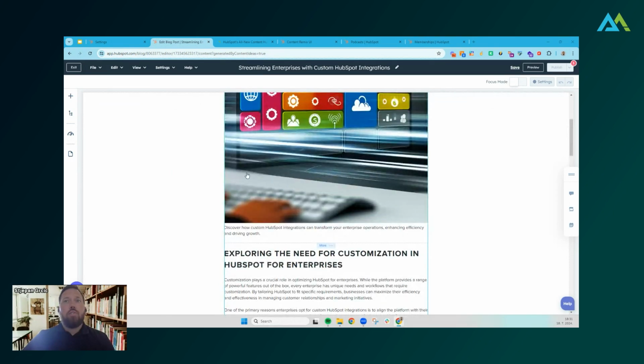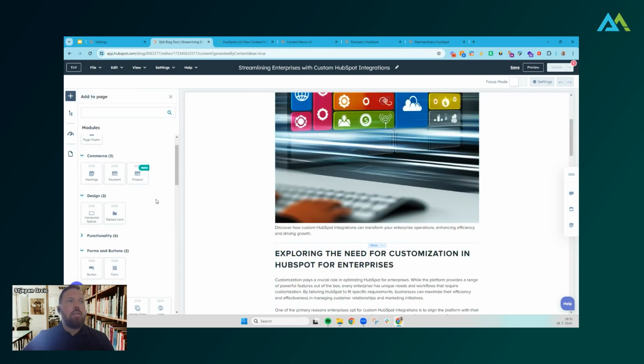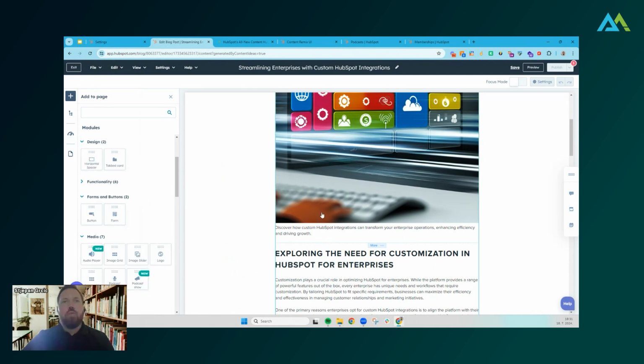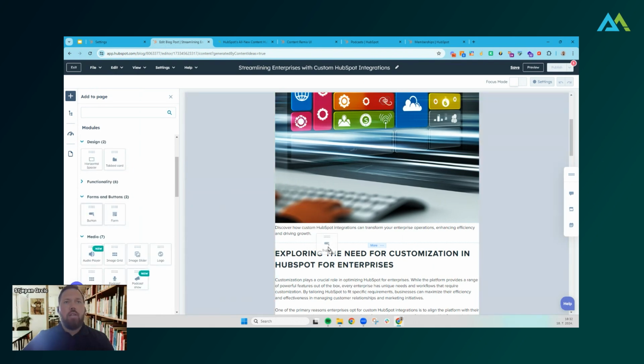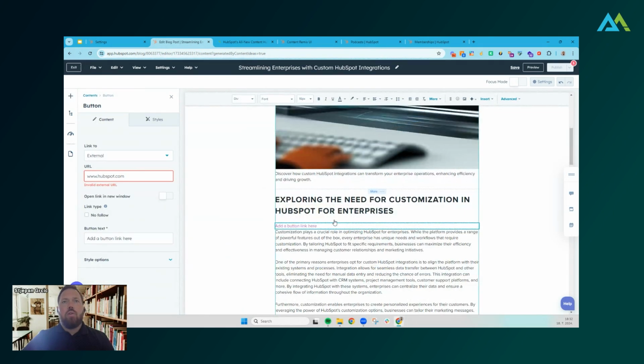So it's not that we just created our blog. We can add multiple things to our blog. Let's say we want to add a form, we can do that. We want to add a button, we can easily just drag and drop it wherever we need. And this is really helpful because we want to have those calls to action set up, so we can just drag and drop it here.